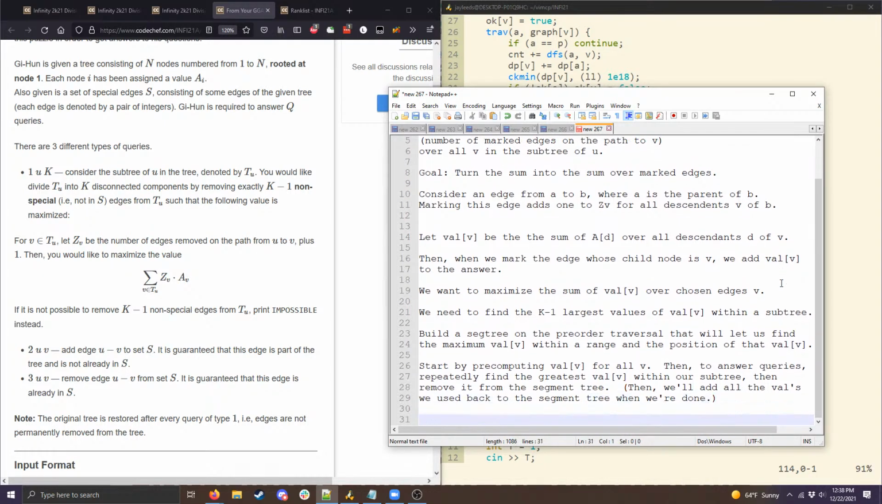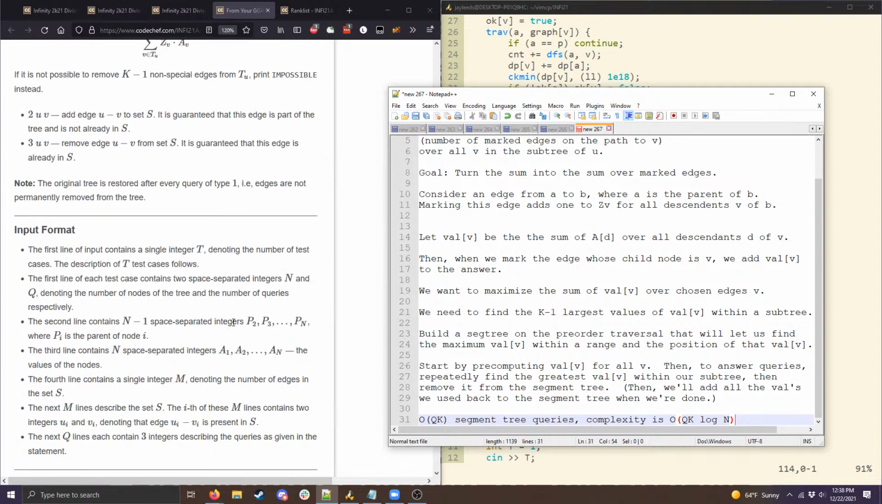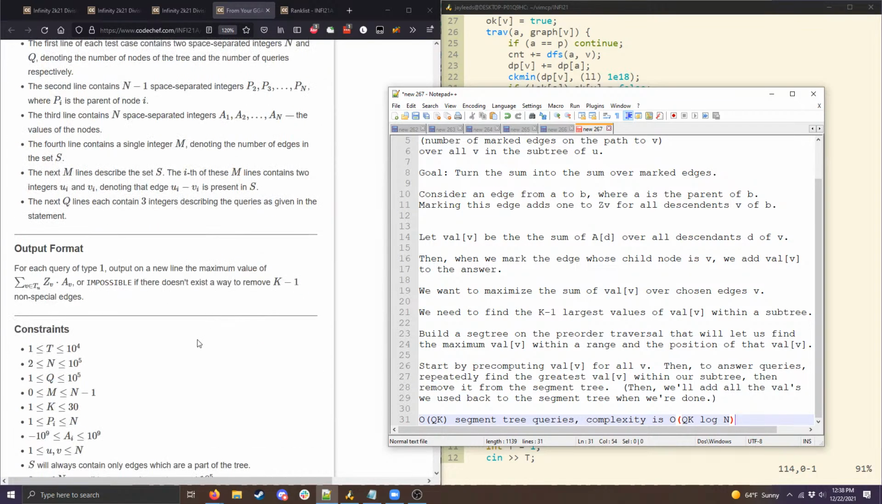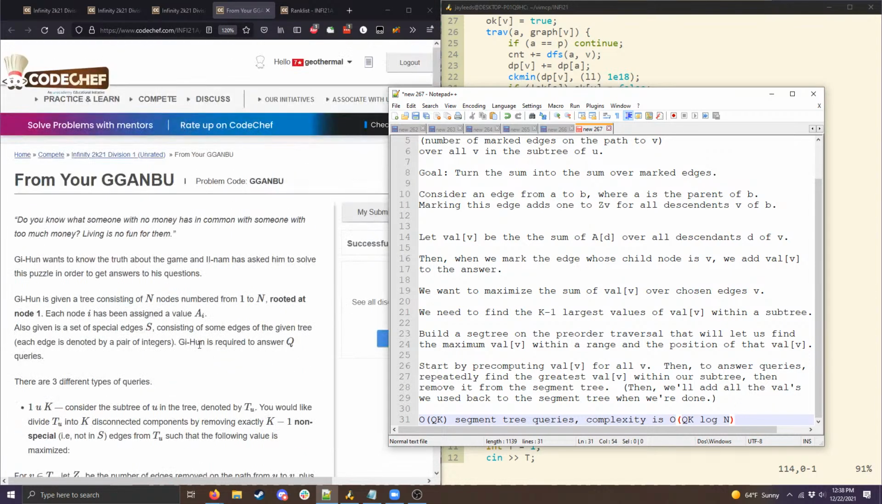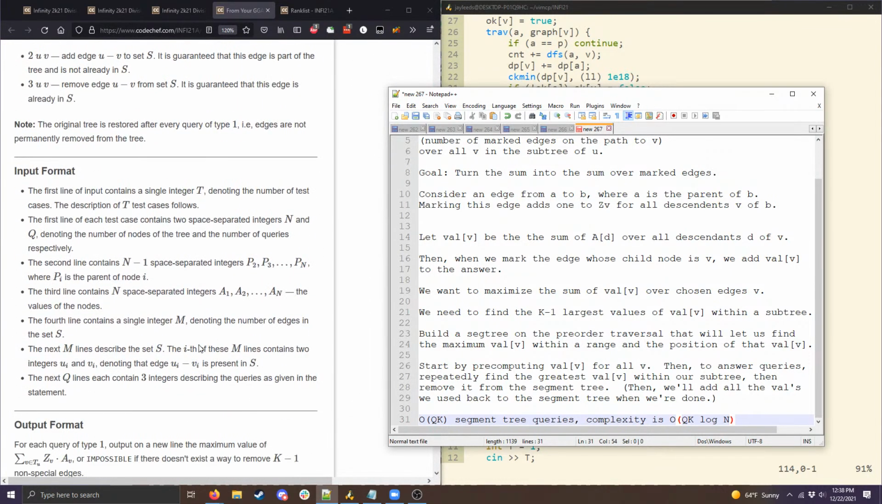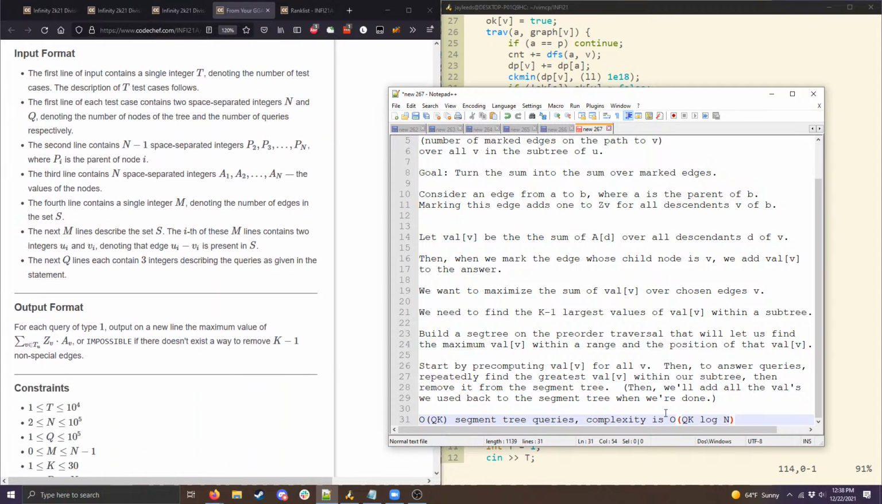This is going to end up taking O of nk segment tree queries, I guess O of qk, sorry. So the complexity is O of qk log n, which is a little marginal, with n and q up to 10 to the 5th and k up to 30, but it might actually end up passing in about 1/7 of a second, so it turns out to be remarkably efficient in practice.